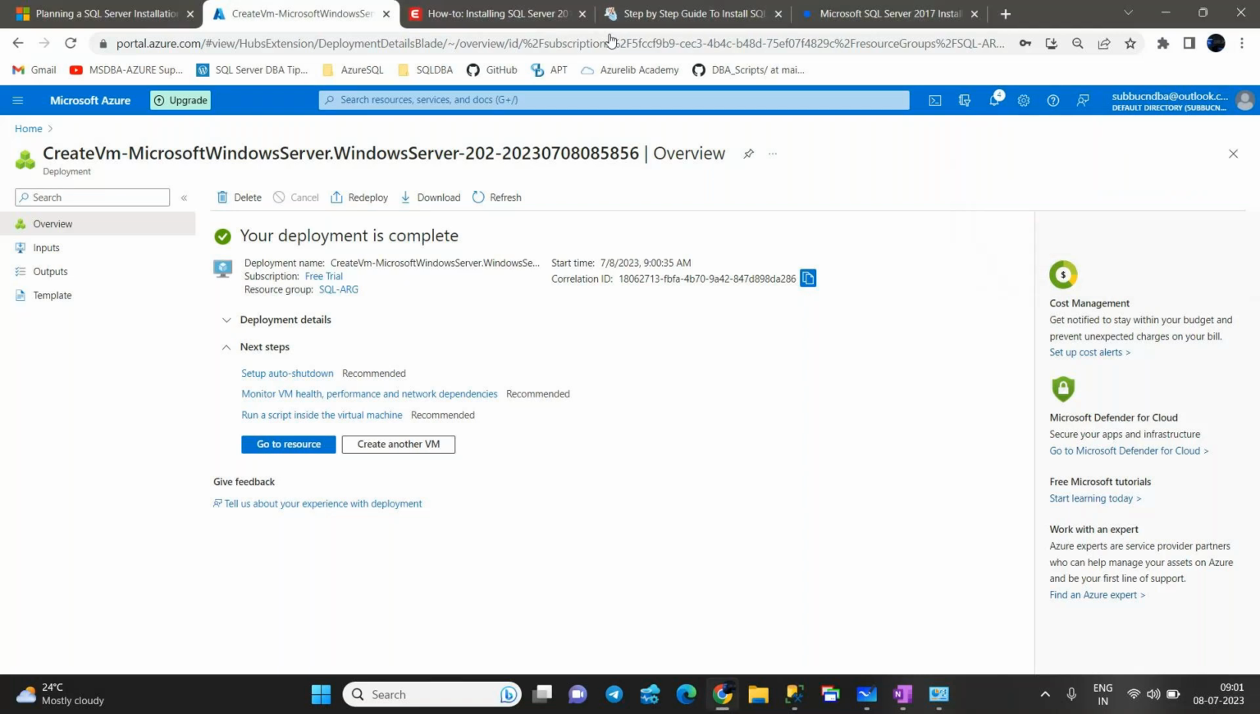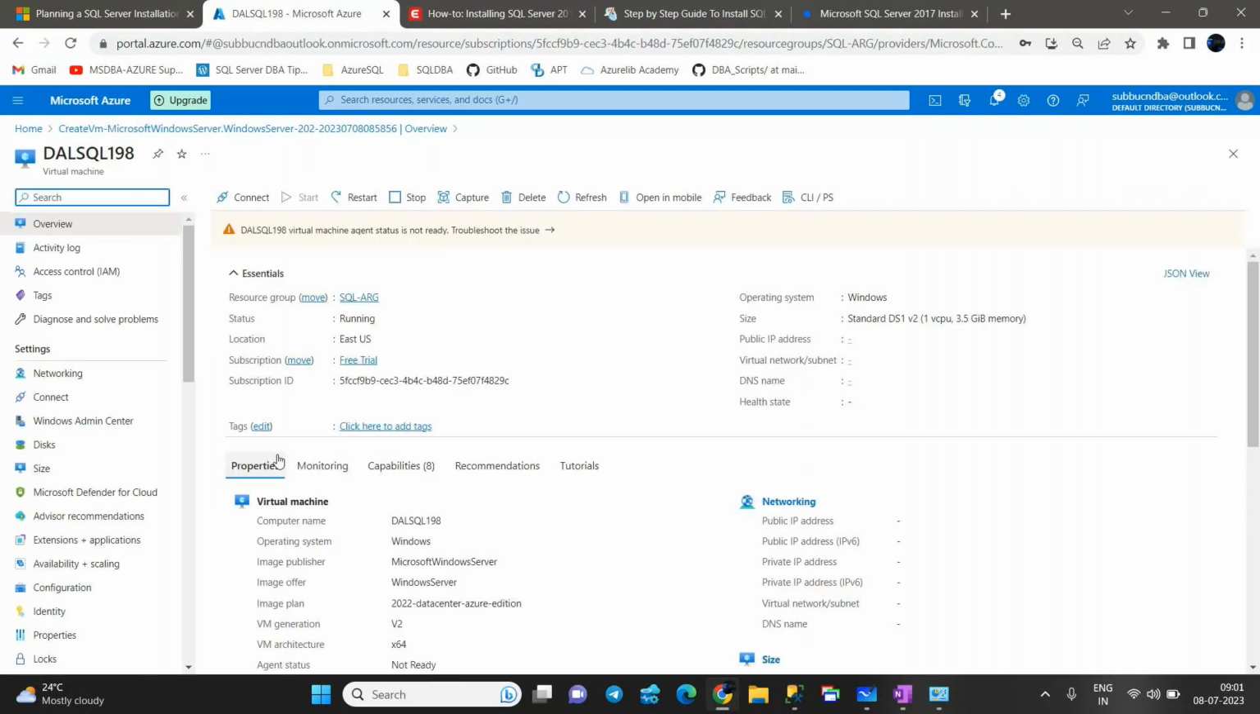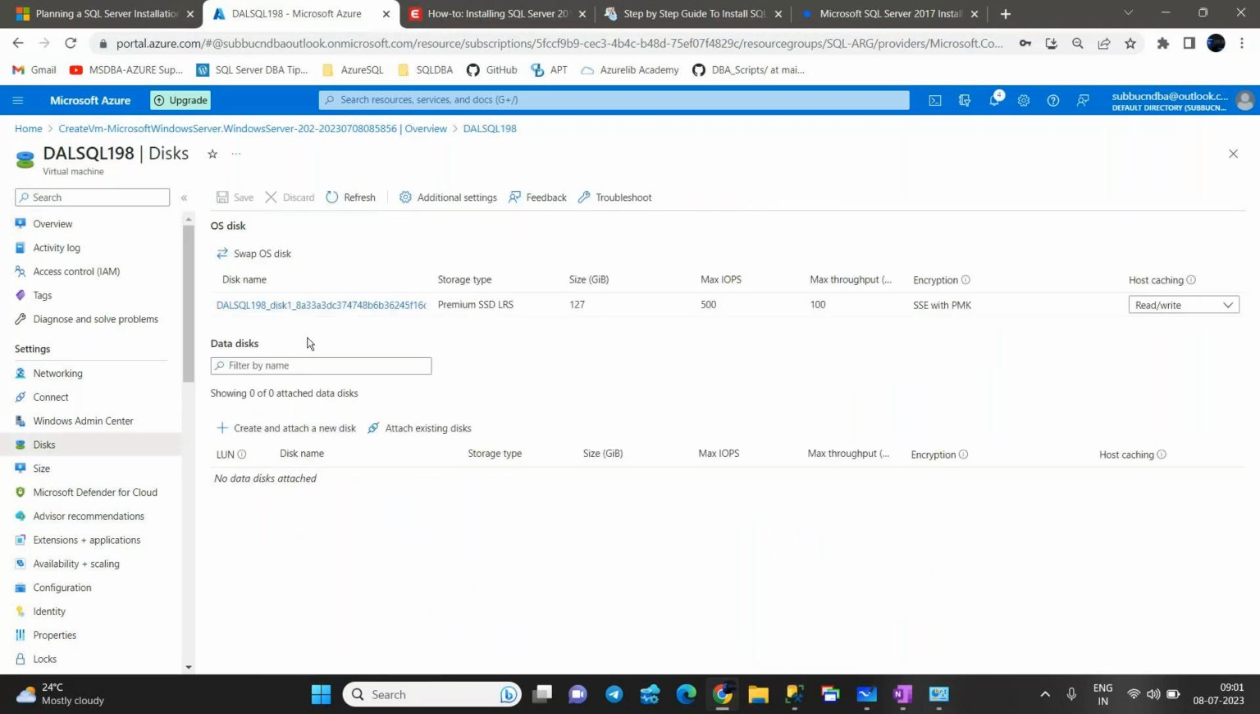Okay. Now my VM is ready, sir. Dial SQL 198 server is almost ready. This is how your server looks when you connect to the portal. And if you go to the disk, currently only one disk is available. That is the default disk. You will get it when you install any operating system. The default disk you get is the C drive, sir.